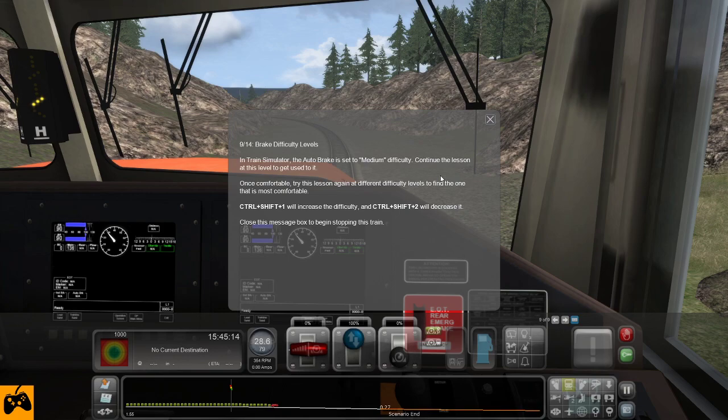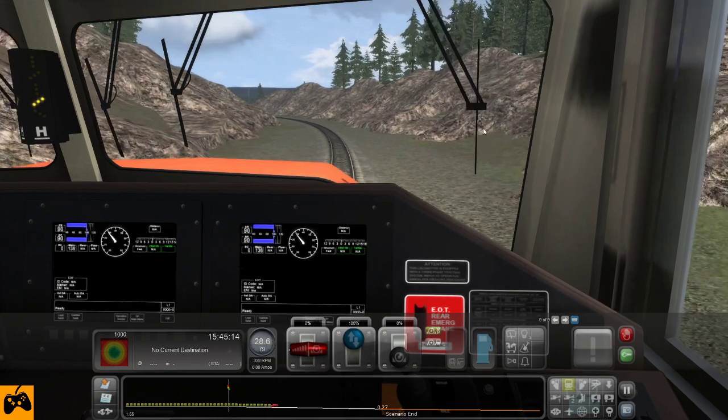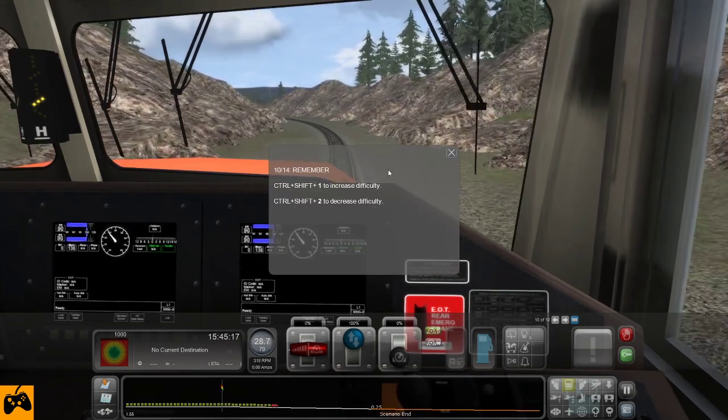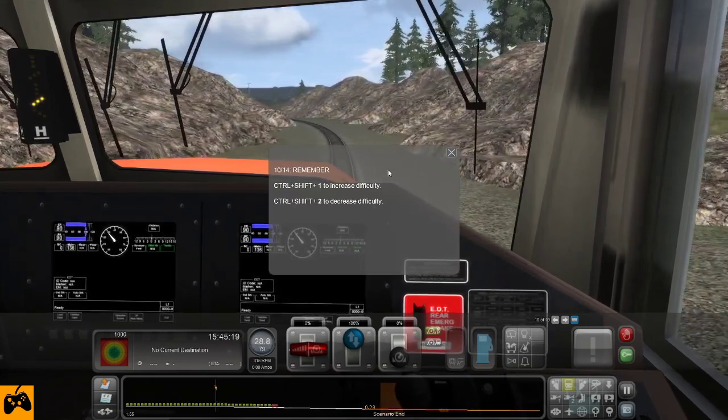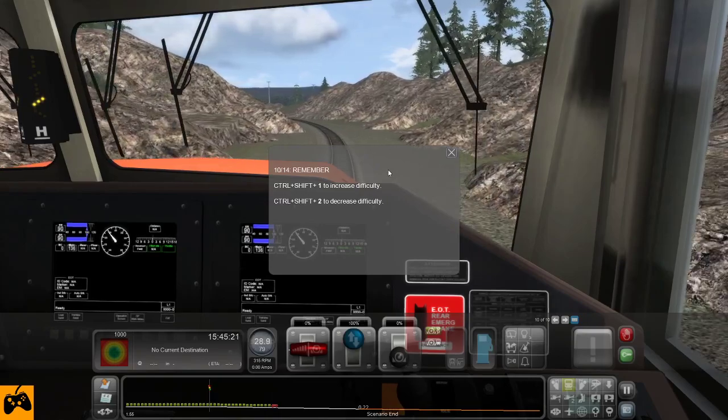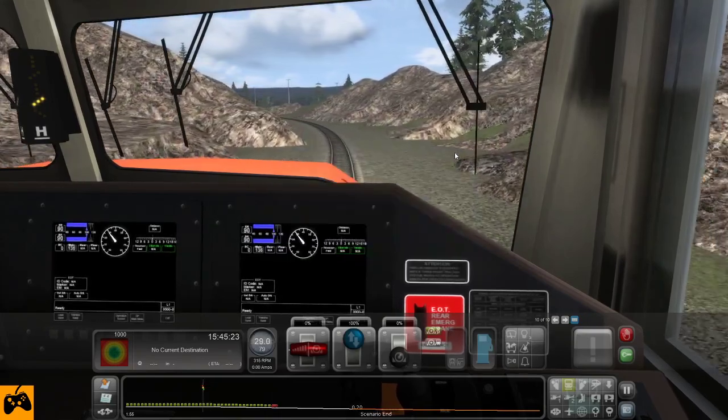In Train Simulator, the auto brake is set to medium difficulty. Continue the lesson at this level to get used to it. Once comfortable, try this lesson again at a different difficulty. Plot twist, not going to. Try different levels to find one that is most comfortable. Control Shift 1 will increase the difficulty. Control Shift 2 will decrease. Close this message. Right, let's stop the locomotive. Remember, Control Shift 1 to increase difficulty, Control Shift 2 to decrease.